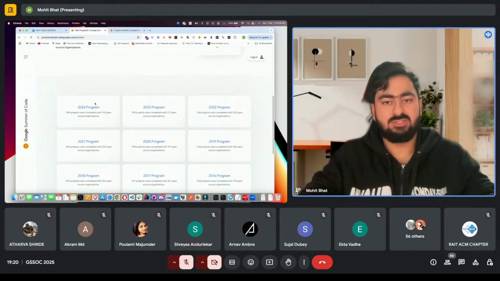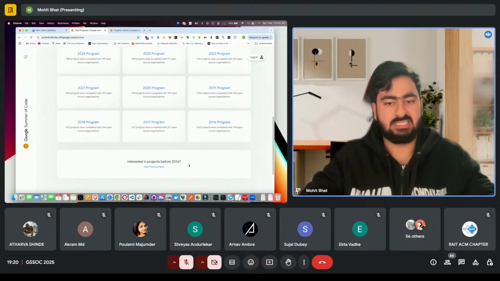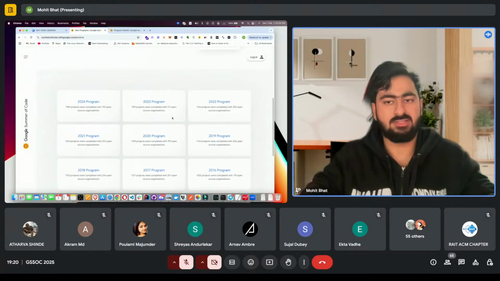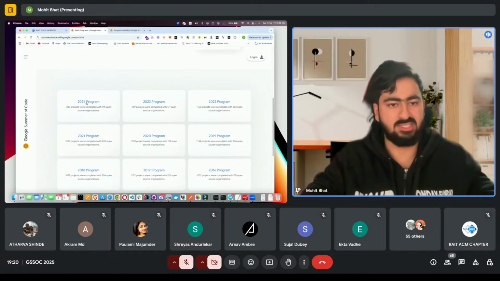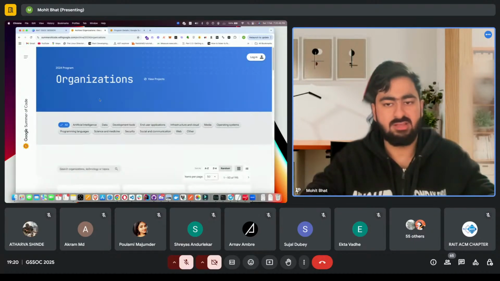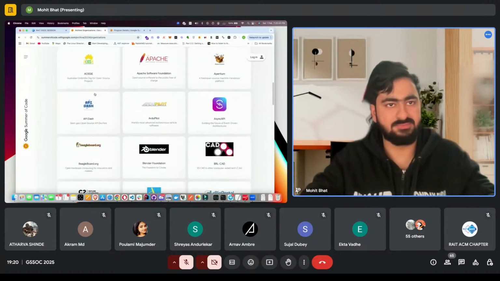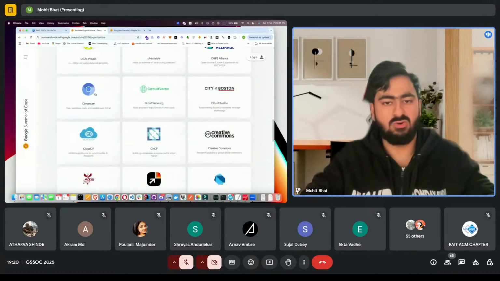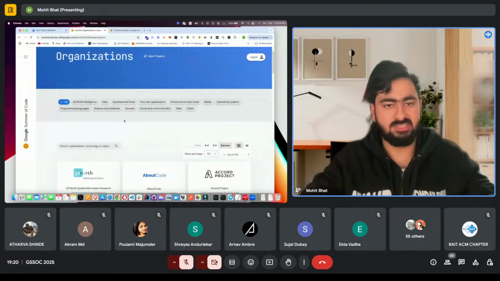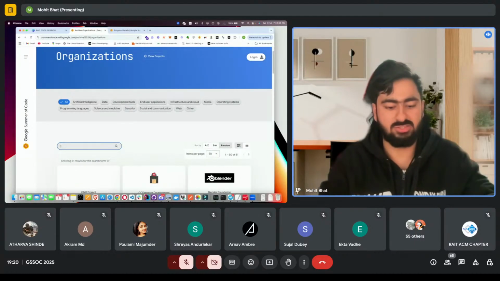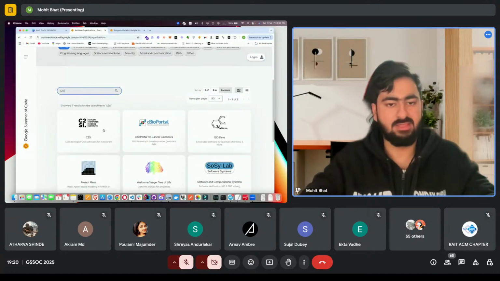On the past programs, you will see all the programs of the last year. So you can go to 2023, 2024. I will just go to 2024, and you will see all the organizations that were present last year. So these are the organizations. If you ask me where is my organization, here it is, C2SI, the C2SI organization.